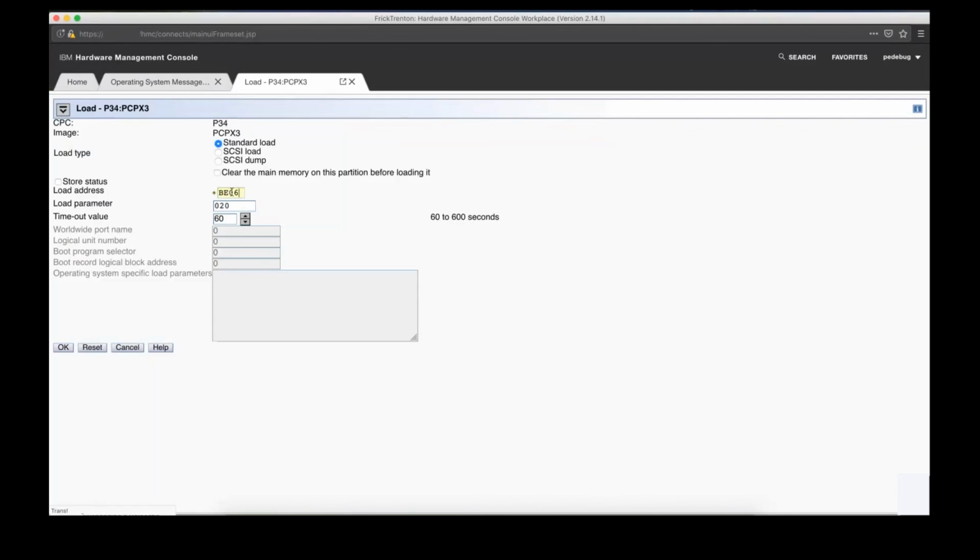So now that I have 51F0 and 020 written down, I'm going to get rid of that and instead put in the load address of my standalone dump disk. I'm going to clear out the load parameter. I don't want it going to any console. I'm going to click Store Status. Sometimes when I talk to new testers, we get super tempted to hit clear the main memory on this partition before loading, because we think we're clearing out main memory, or maybe we think it'll go faster. That is one thing you absolutely do not want to check if you're taking a standalone dump, because that will clear out all of the data that we want to dump. You do, however, want to check store status, because that's part of the magic of what's going to make this work. So now that I have my standalone dump address in there, store status, and no load parameter, I am going to let it go.